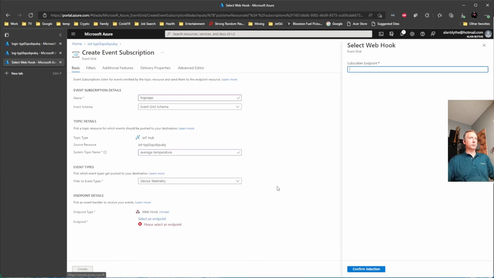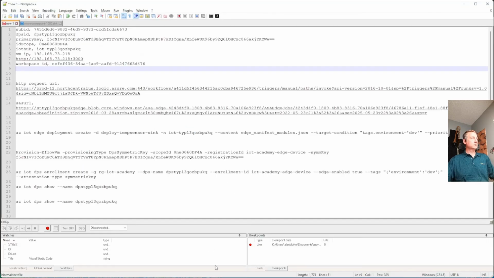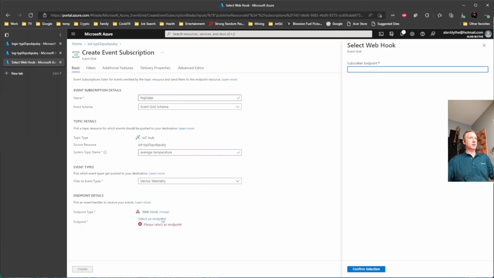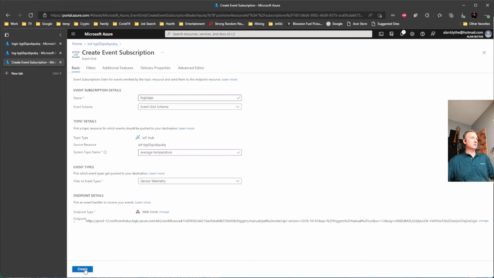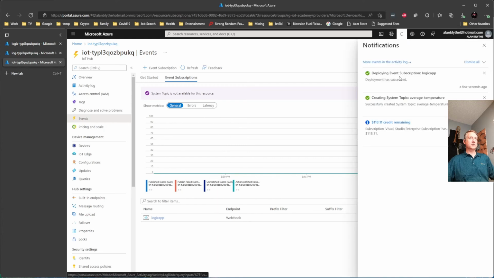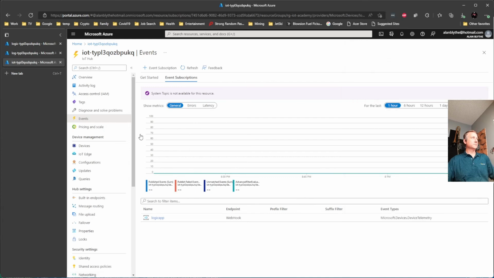We need to select an endpoint. We had copied our HTTP request URL earlier to our notepad. We're going to copy that back to our clipboard. We're going to head back, paste in our subscriber endpoint, confirm selection, and then click create. And we can see that it did finish deploying our event subscription.